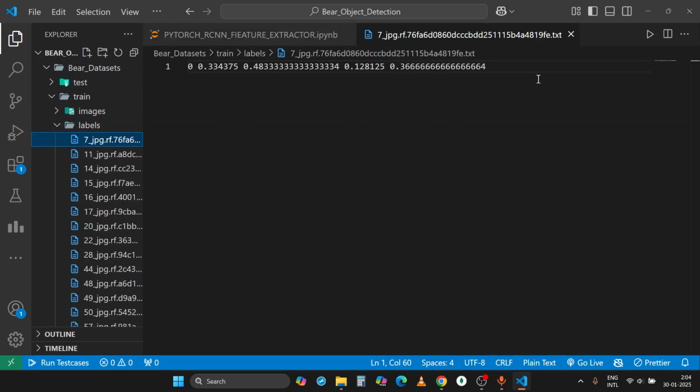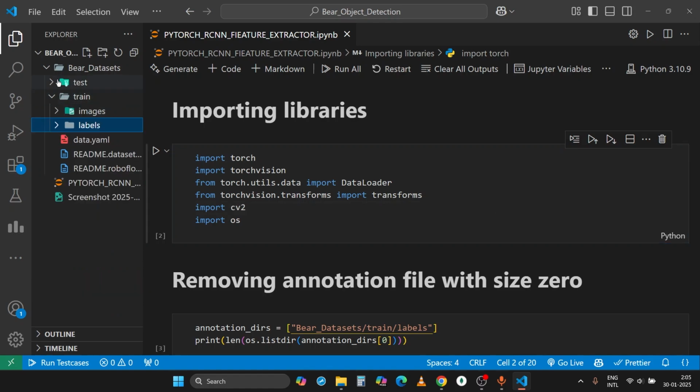See, I will explain what all these values mean. They are all in normalized form. The first value is the class label. These two values are the x center and the y center of the bounding box. These two values are the width and height of the bounding box. We have to first unnormalize them before using them. I will tell you how we can unnormalize them.